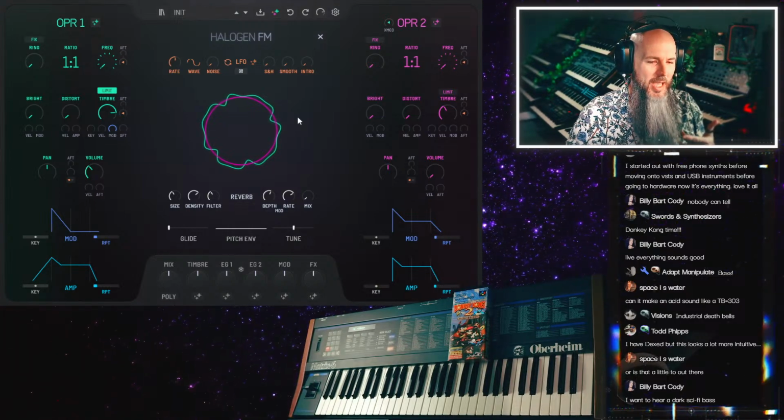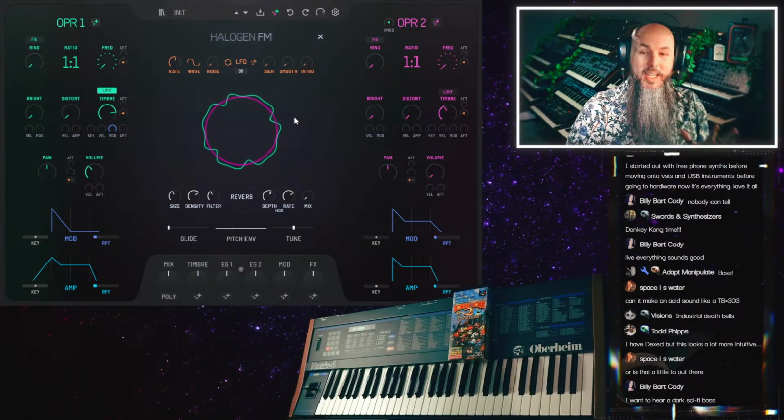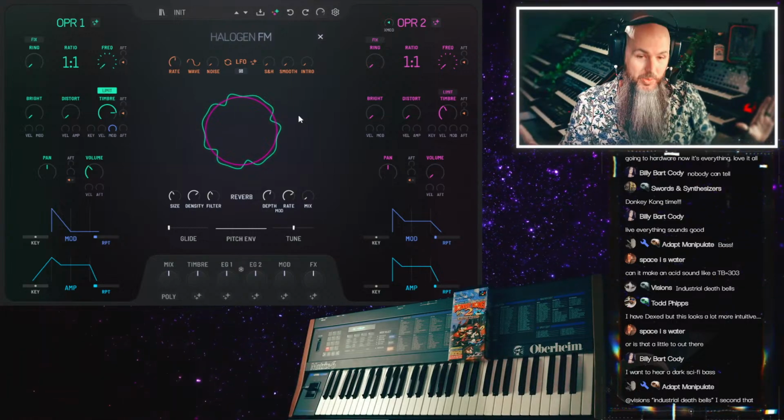I see Industrial Death Bells. Todd Phipps, yeah. So Dext is great. Dext is awesome. But when you look at it, it's like just a wall of parameters, right?